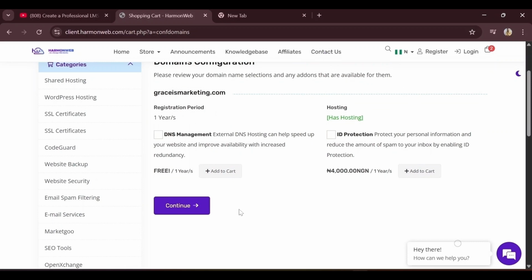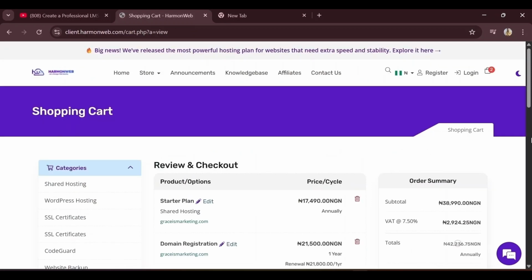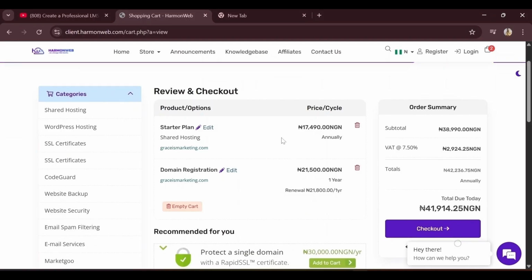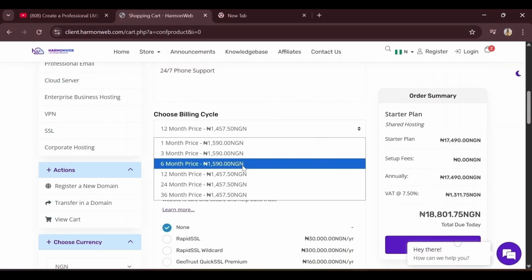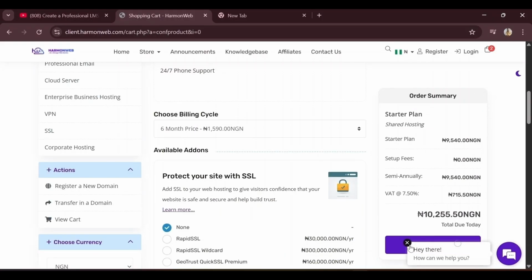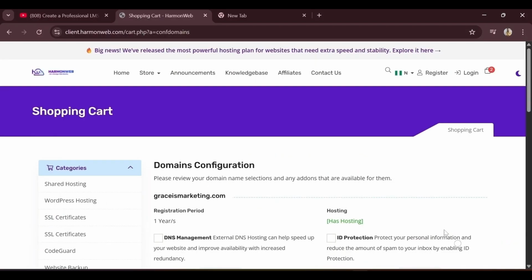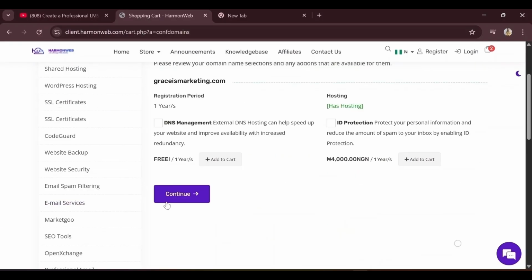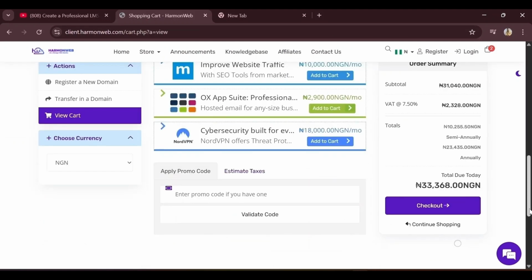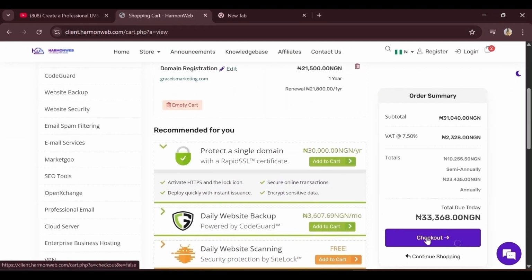All right. So you just have to click on continue and you'll see the total due for both domain name and hosting. This is for the hosting and this is for the domain name. You can see the total price. If you want to edit the billing cycle, you can click on edit here and select, let's go with 6 months price. Then you click on continue. It will take you to that same page and then you click on continue. So this is the total due. All right. Then you click on checkout.